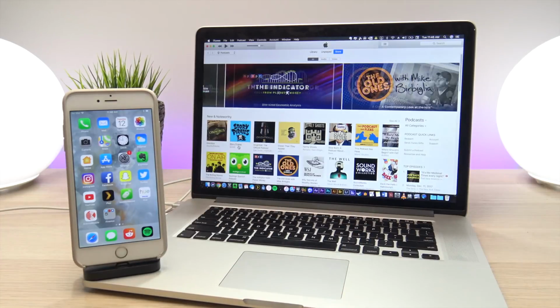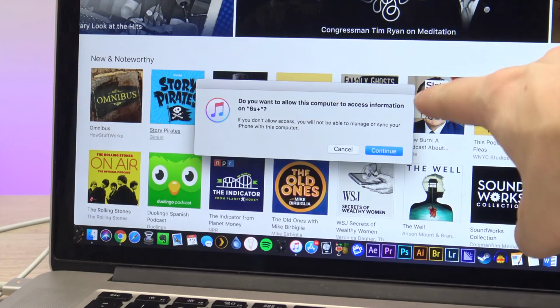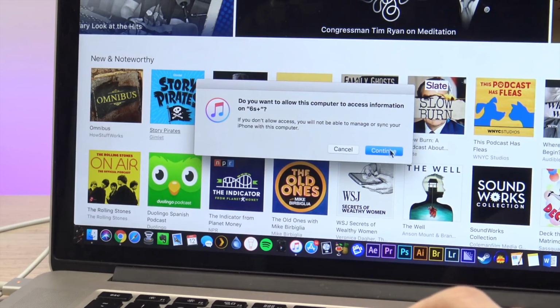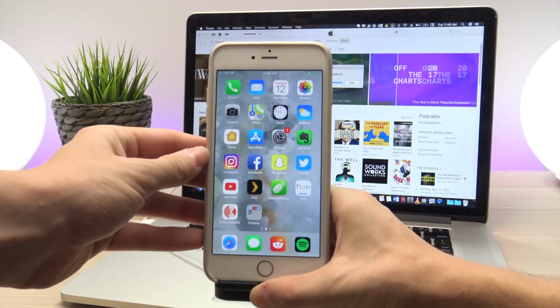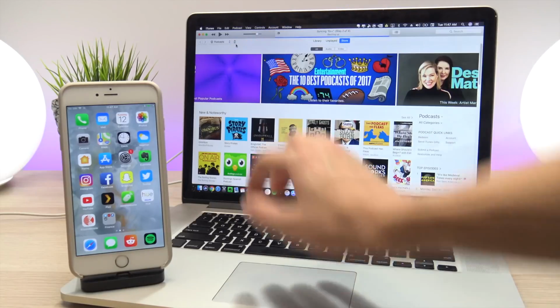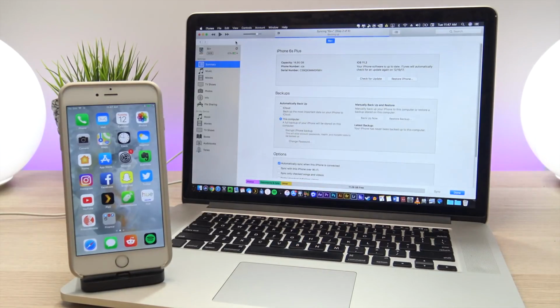Anyway, to start off, you're going to go ahead and plug your device into your computer. You're going to go ahead and trust the connection. If you have to enter your passcode on your device to do this, go ahead and enter your passcode and make sure that your iPhone appears in iTunes just like it does on my screen now.